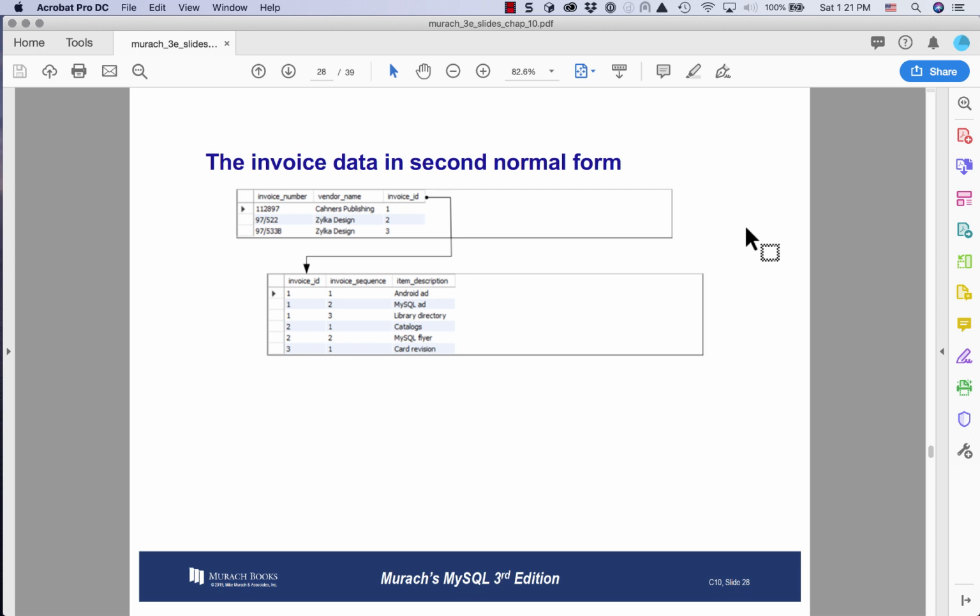Okay, so now we've got invoice data in second normal form. So we have invoice number, vendor name, invoice ID. So we have invoice ID, invoice sequence, item description. Okay. So the first table that we're seeing is some version of the invoice or invoices table. And the second one is sort of the invoice line table.